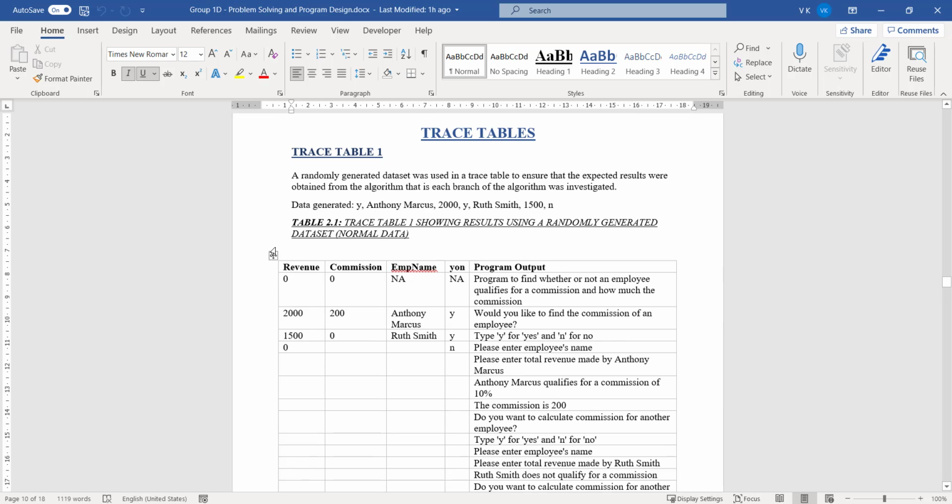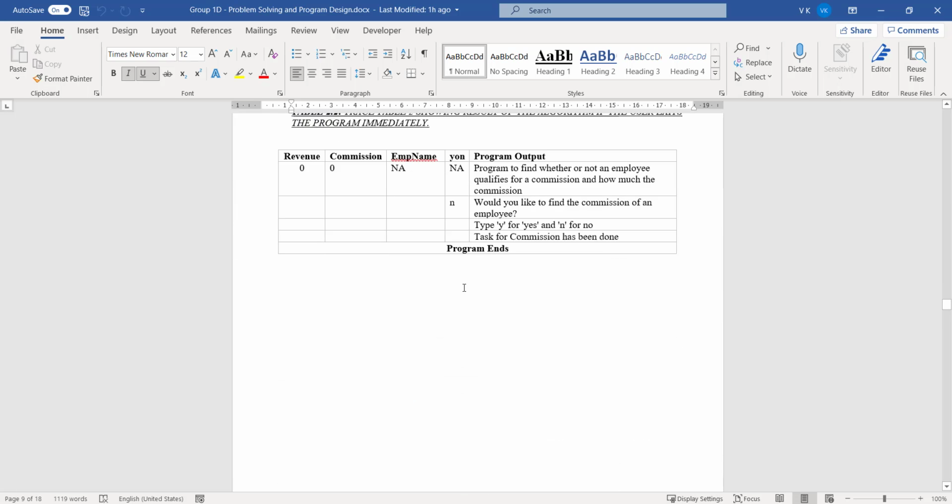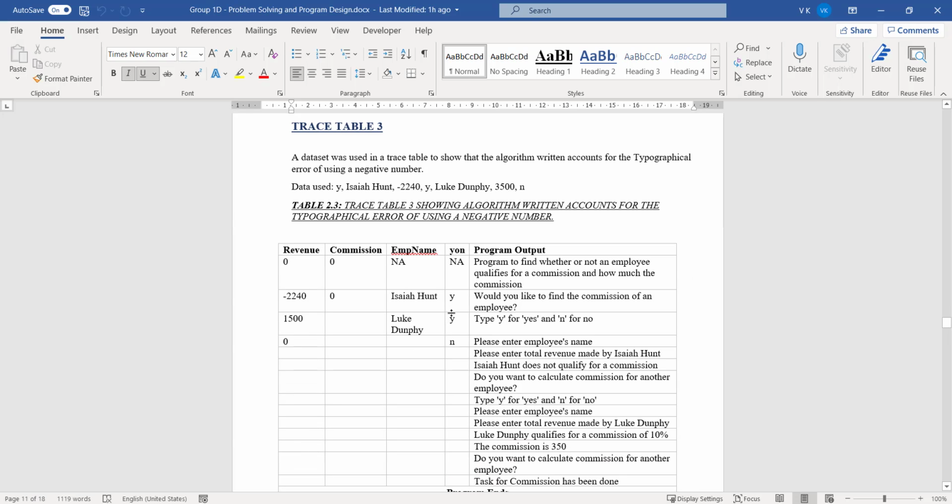All right. So tell me about this first one here. So he did not qualify for commission. He qualified for commission. All right. This is an excellent trace table. Very concise, straight to the point. It tests everything in the program. So algorithm for console.